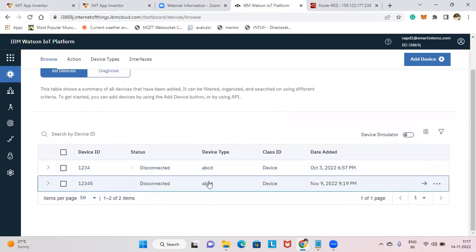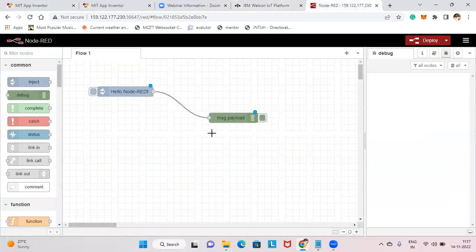Now, whenever we are getting data from Python or Wokwi to the IBM IoT platform, how do we take that data to Node-RED? So that we can use it in our website front end or in MIT App Inventor. That is what we will see today.